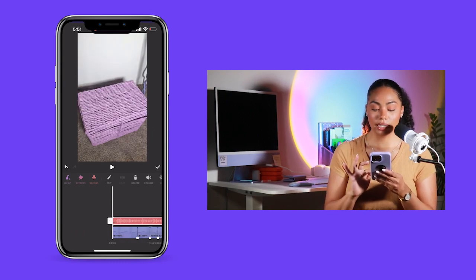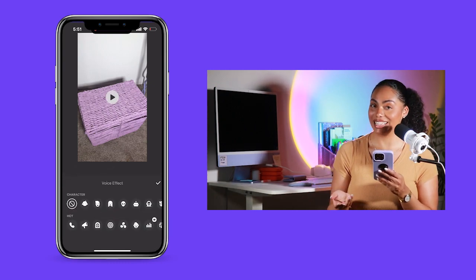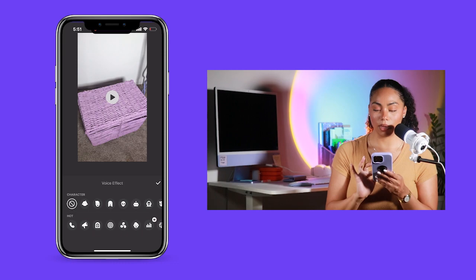You're going to make sure that's selected, and you're going to scroll all the way over to voice effect. I'm going to hit the voice effect that I would like to add to my video, and I think I'm going to go with the alien.